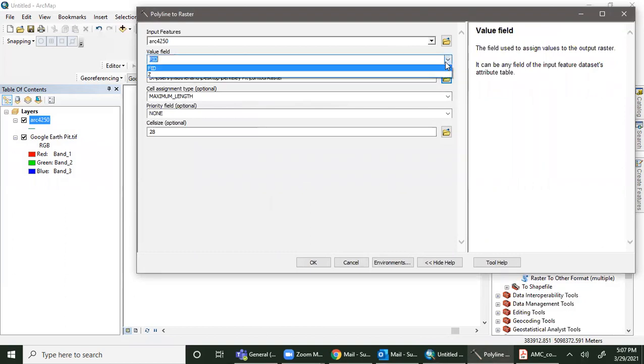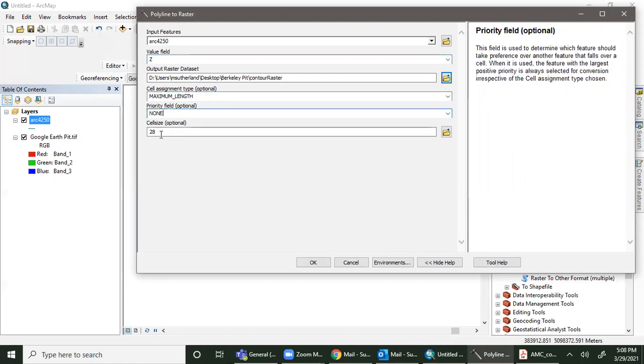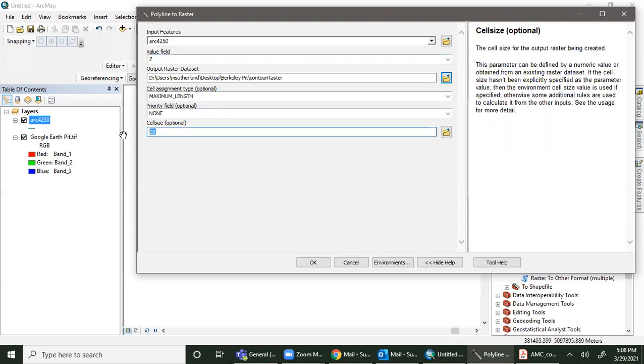You want to set your value field to Z, because in this case, what we're interested in is those contours are depths. So we want that third coordinate on here. We want the Z value field to be what the raster recognizes. You can leave your cell assignment type to maximum length. We don't need to set a priority field, but our cell size, let's set that to 50. We're going to do some more raster math. We're going to compare rasters again today like we did last time. So we want to make sure all of our rasters are in the same cell size in order to make that math work a little better. I'm going to give you one warning here.